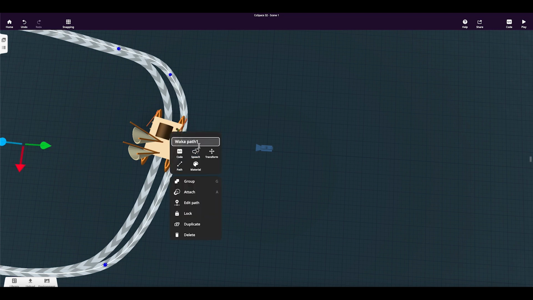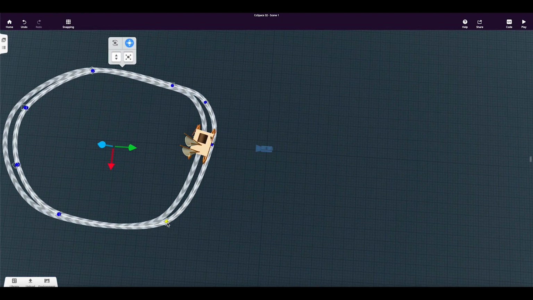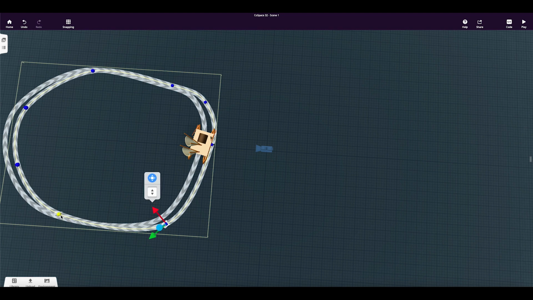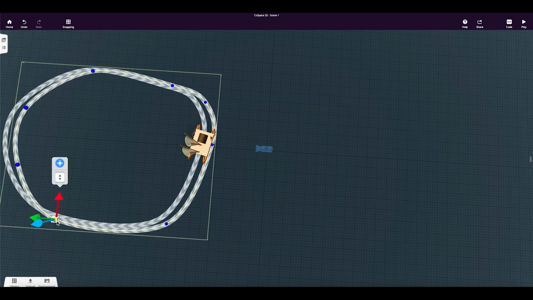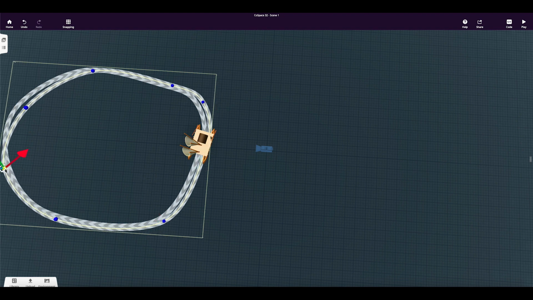Walker path 1, that's good. Now at the moment I just want to make it a little bit off center, so I'm going to move all these nodes so it's just on the outside, because what I've got here is Casual Boy sitting just off center of the path. So I'm just trying to make this path a little bit just on the outside of the walker path, and you'll see why in a minute.